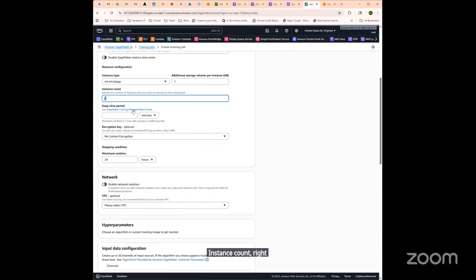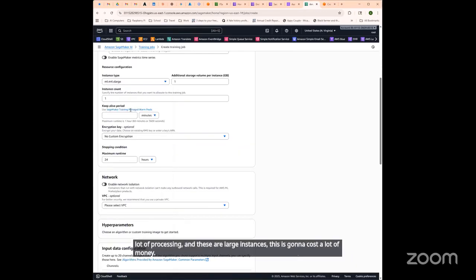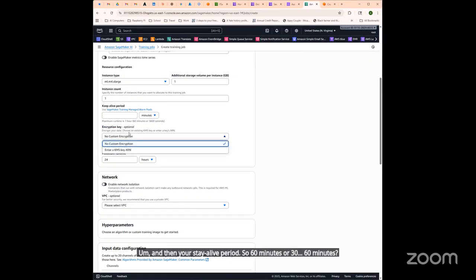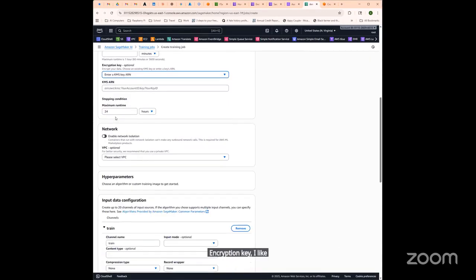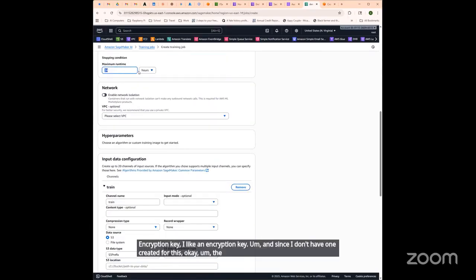This is how many instances, because if you have to do a lot of processing, and these are large instances, this is going to cost a lot of money. And then your stay alive period, so 60 minutes. Encryption key, I like an encryption key. And since I don't have one created for this, okay. The max runtime, so how many hours? This is a lot of processing. Whew. 24 hours, that's a lot.